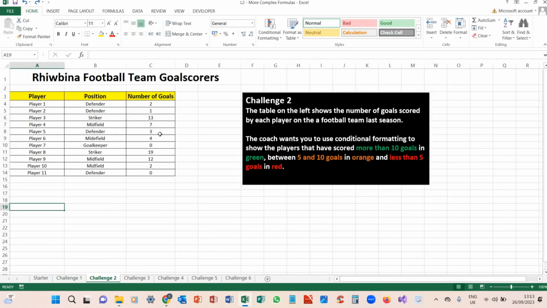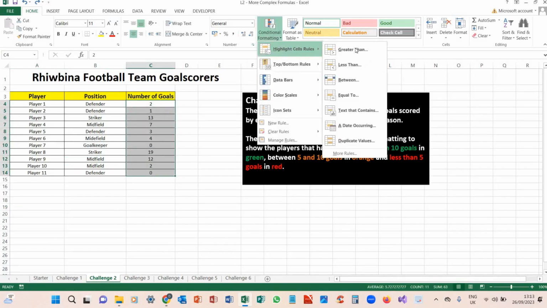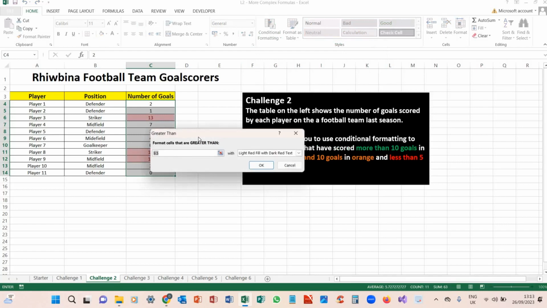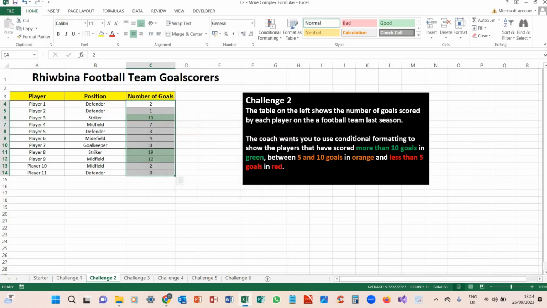Let's do challenge 2. We've got 3 conditional formats we need to make, not 2. So we highlight these the same way. Conditional formatting, highlight the cell rules, greater than. So let's say we want greater than 10. We go to the right, click the drop down menu, and we just find the green fill. And we click OK.